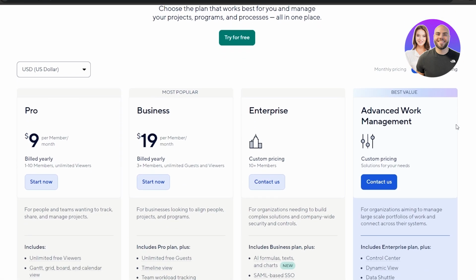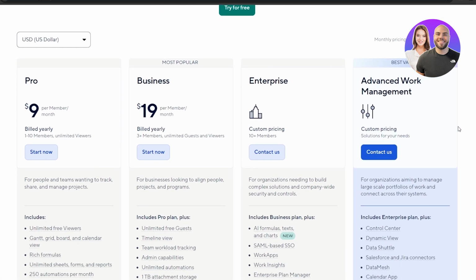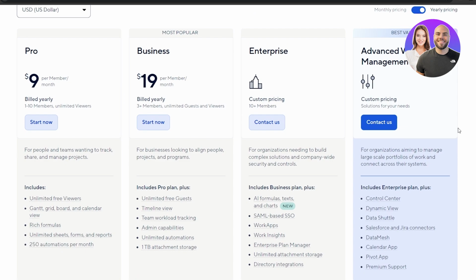So right here, as you can see, this is their pricing structure. There are 4 plans: the Pro plan, the Business, the Enterprise, and the Advanced Work Management. Of course, the last 2 are for bigger companies that have hundreds and thousands of employees, and to get that price, you have to contact them.